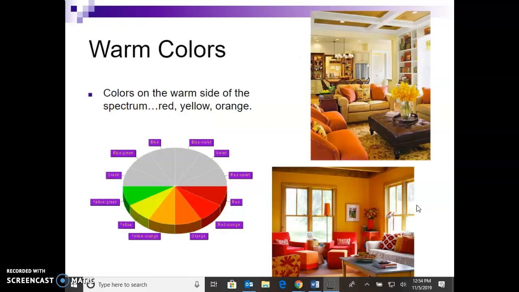Then we have warm colors, and these are colors that are on the warm side of the spectrum, which, for example, would be red, yellow, and orange. And this goes all the way from red all the way to yellow-green. So you can color in each one of those colors on your color wheel.